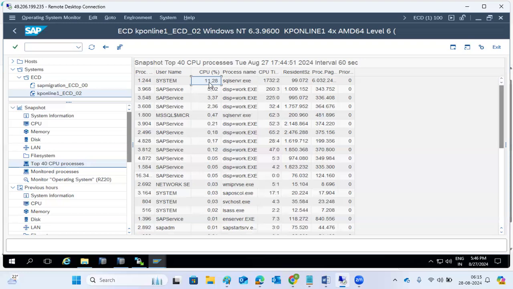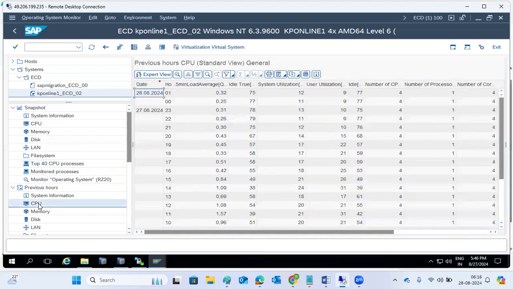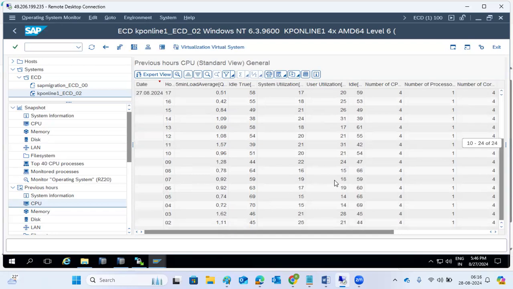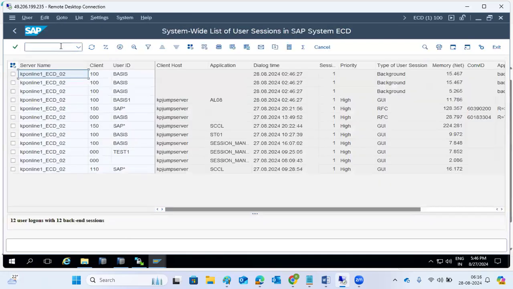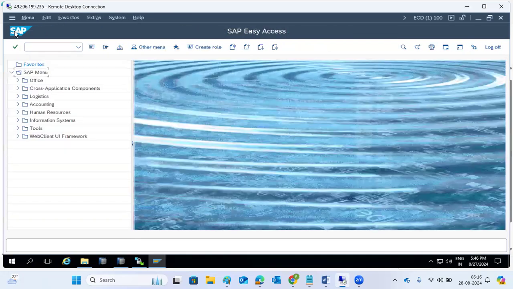But it's not the DB process, it's the SAP process only. Okay, it's the SAP process only, right? Then we can perform the kernel upgrade. Always it's very high CPU. If you see the previous hours also, just check the idle time, user utilization, system utilization. It should be 90 plus, 90 plus every time. 90 plus means definitely there is a load. You see there is a load, but there is nothing in the system, no load in the system.